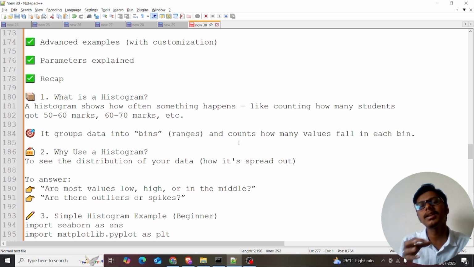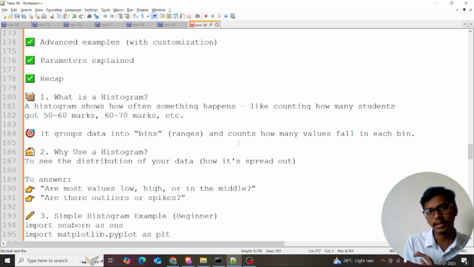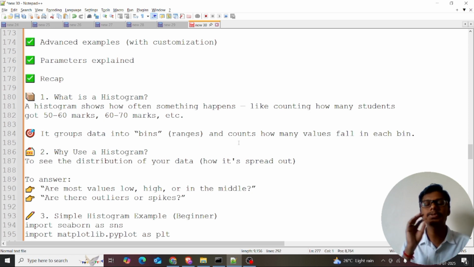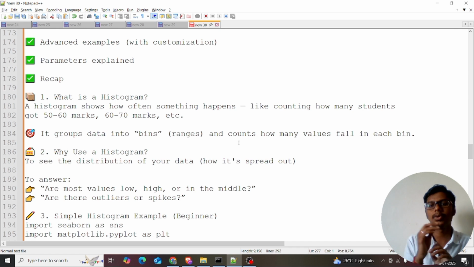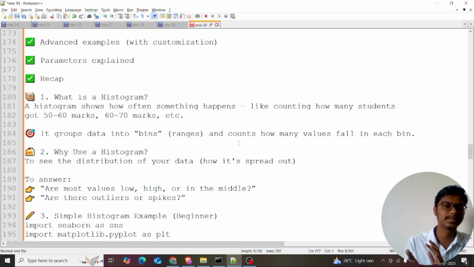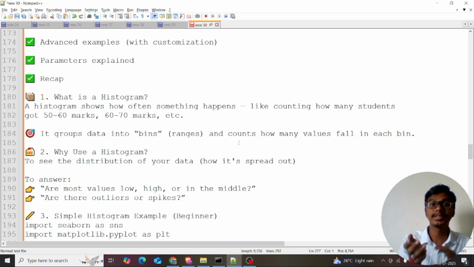It's a quick recap, and I just want to repeat it for quick learners and new learners also. So, what is a histogram? A histogram shows how often something happens, like counting how many students got 50 to 60, 60 to 70, etc. It gives a group by, like a histogram also, right? We want to group things based on a category set in a range. In a histogram, these ranges are called bins.